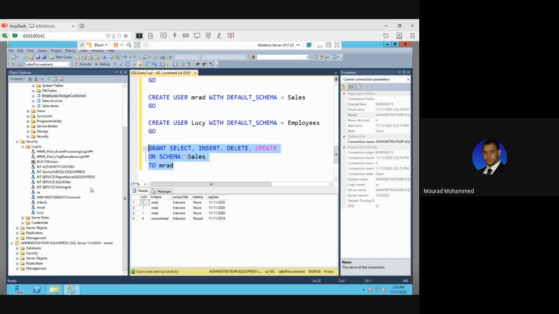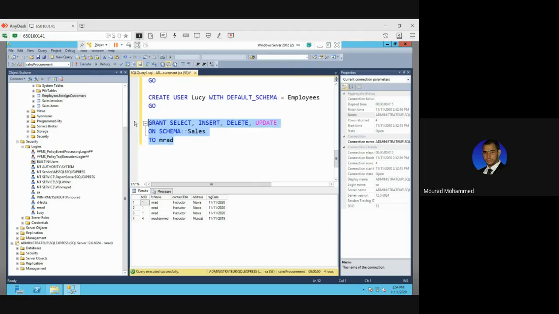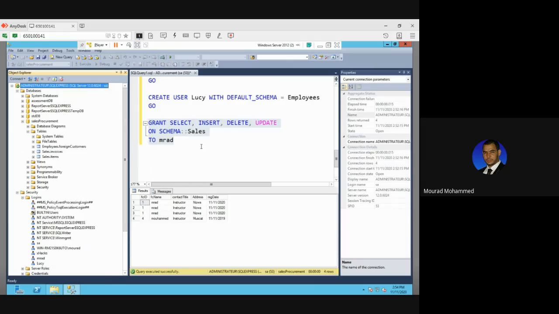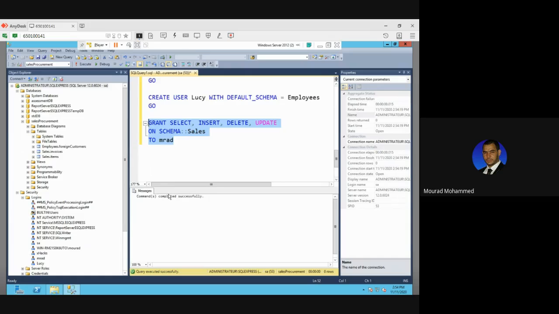Actually, remember that I'm logged in as Murad. So I have to log in as administrator again to do so. We'll log in as administrator to be on the safe side. My password. Yes, I'm in. So I am administrator. So here, let's execute. Successful.